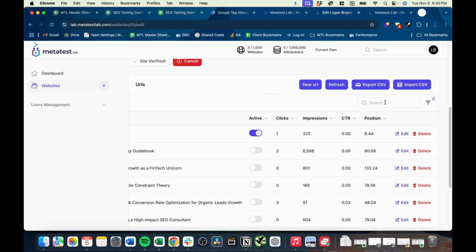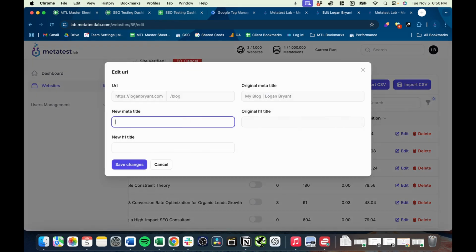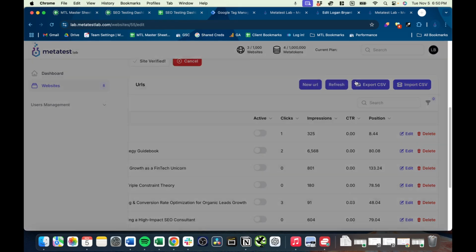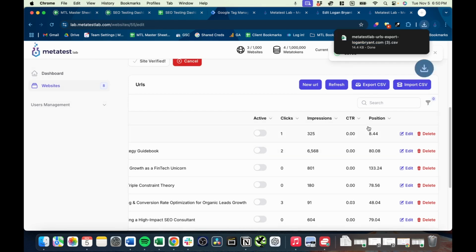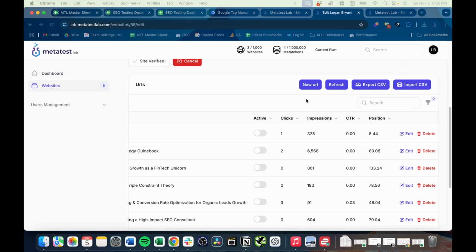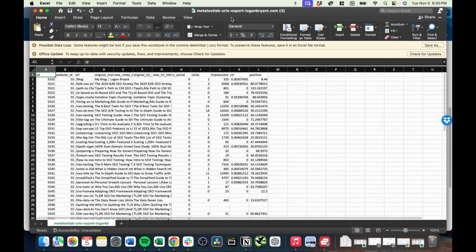Let's go ahead and check out the bulk upload right away. I'm going to turn this off. I'm going to just delete that field just so that I can be ready. And let's do a bulk upload and see how that one works. So first, you're going to export a CSV. And that CSV will look like this.